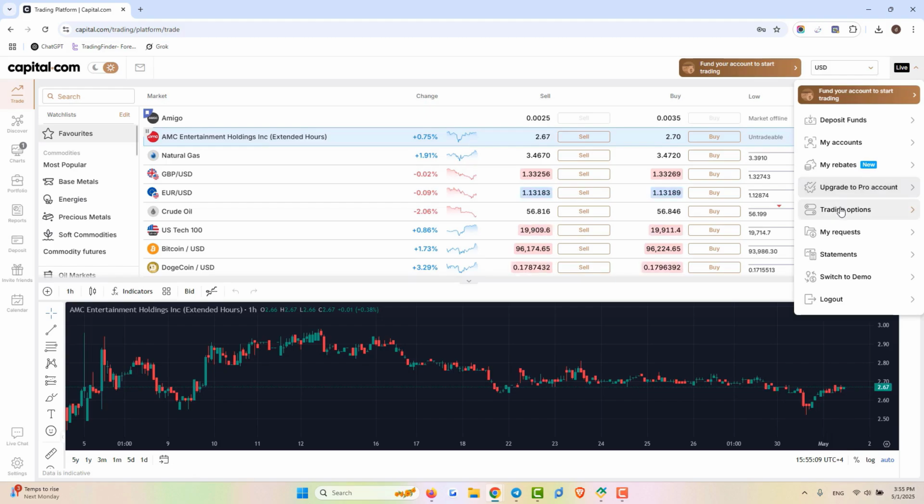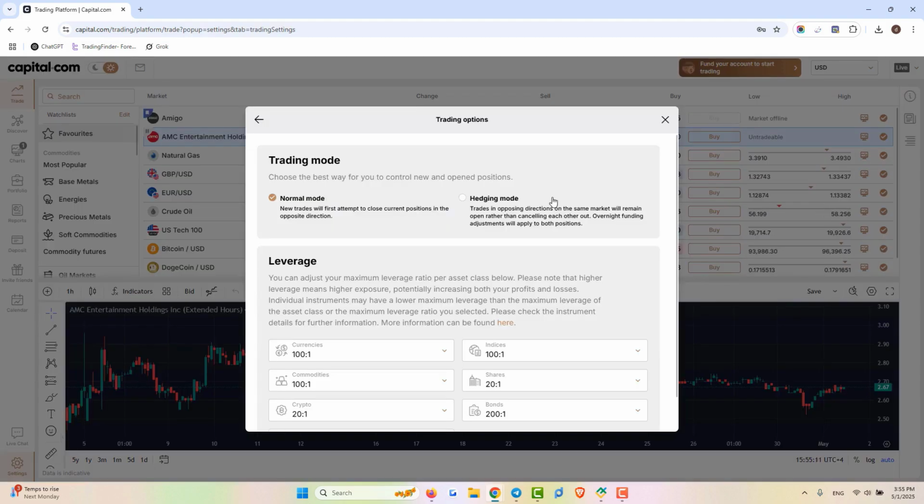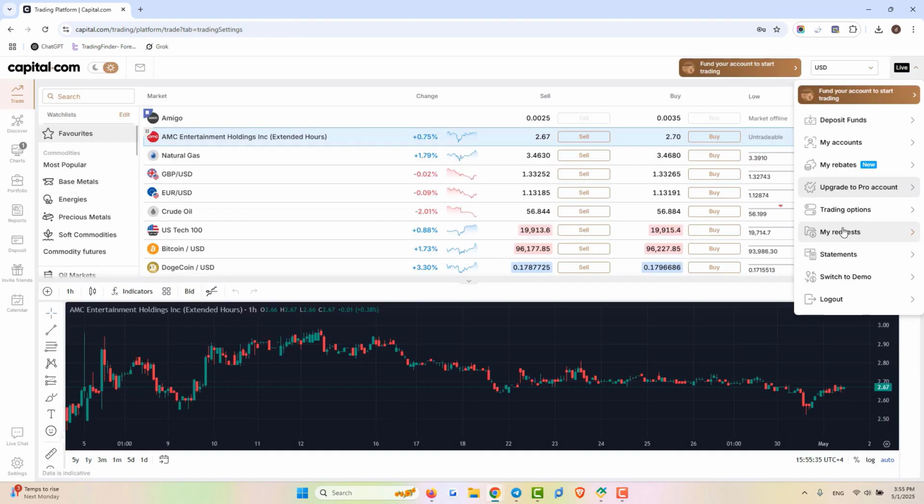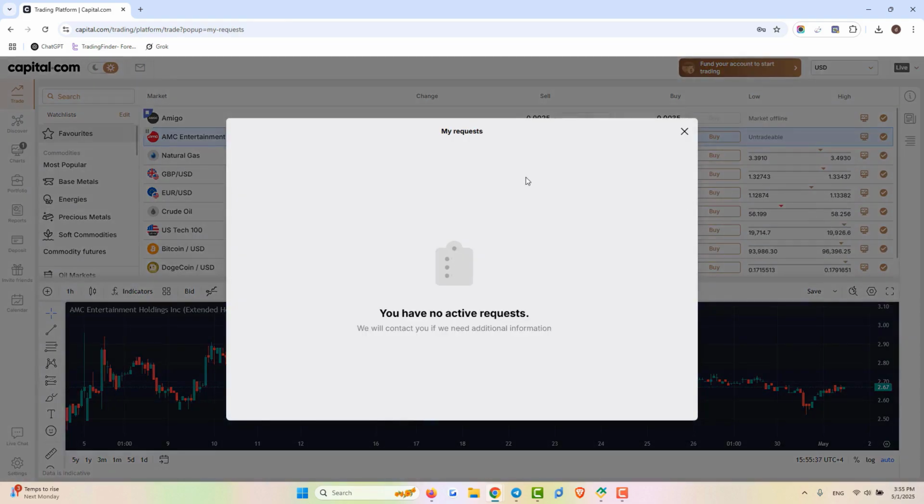By clicking on the Trade Options button, you can change your trading method, and you can choose between normal mode and hedging mode. You can also change the leverage used in different assets. If you have submitted a ticket or request regarding different parts of the website, you can receive the response to your request in this section.